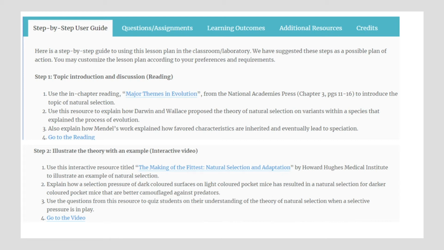Step 1. Introduce the topic with a reading. Use the in-chapter reading titled Major Themes in Evolution from the National Academy Press to introduce the topic of natural selection. Use this resource to explain how Darwin and Wallace proposed the theory of natural selection on variants within a species that explain the process of evolution. Also explain how Mendel's work explained how favored characteristics are inherited and eventually lead to speciation.